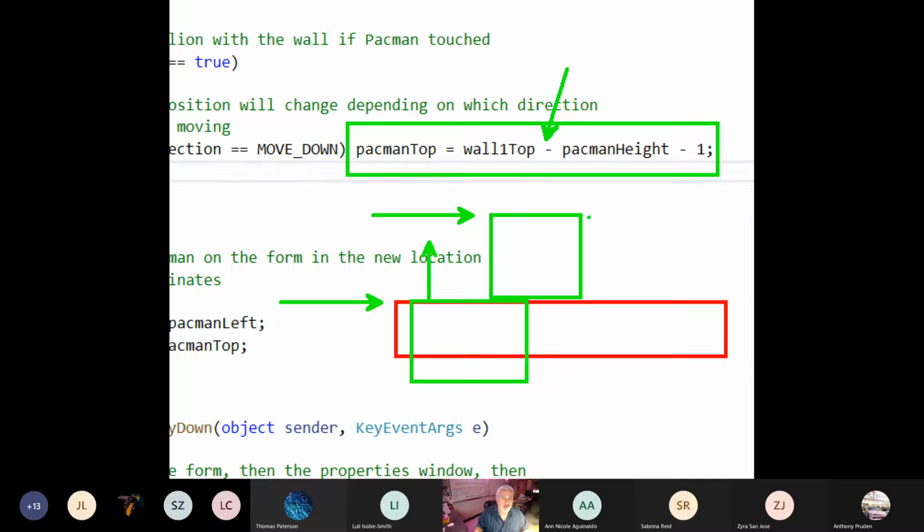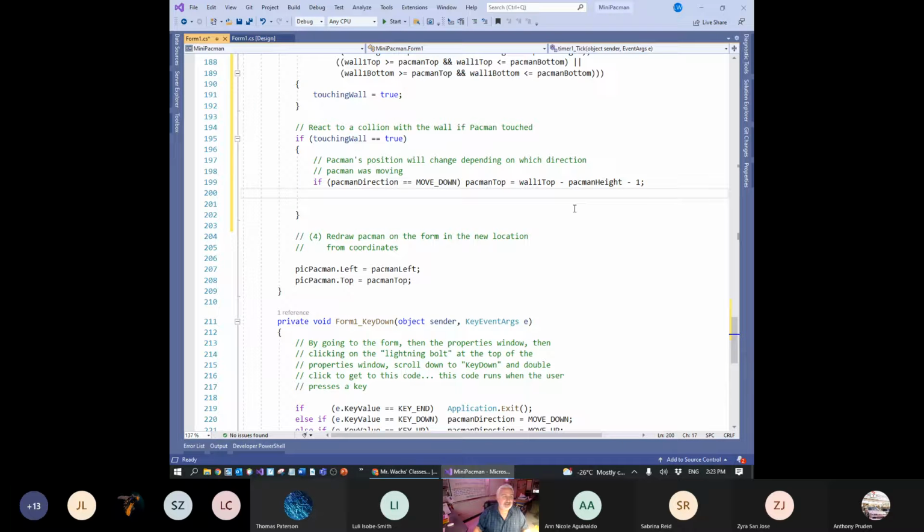How much do I move up? Well, the height of Pac-Man. So it moves up the exact height of Pac-Man. And then I finally just subtract one more pixel. The reason I subtract one more pixel is I can't actually be touching the wall, or my if statement will assume that I still am. So I need 1 pixel distance away from the wall to get set up in there, okay?